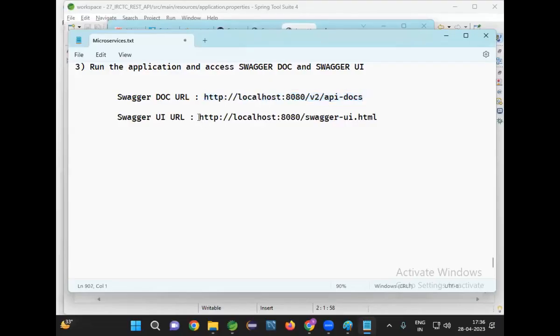What is the purpose of the UI URL? It is used to get the user interface. By using this user interface, we can test our REST API.